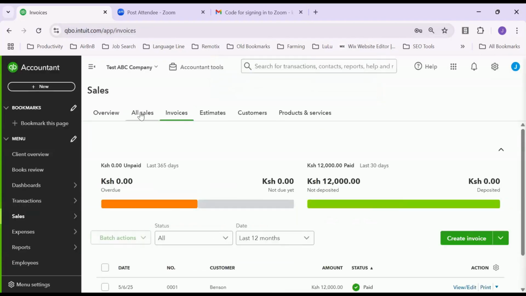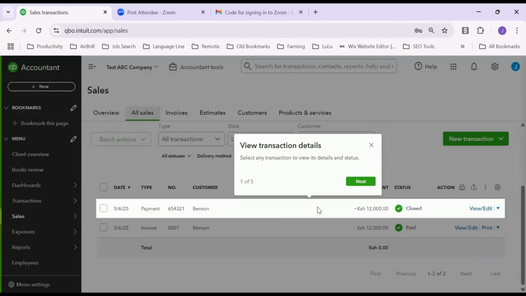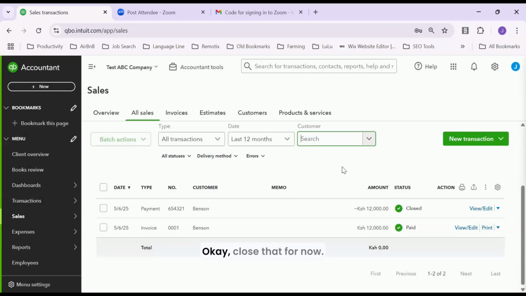It is done. So at some point I would want, already I can see my sales here. 12,000. That's what I've done this period. Okay. Might want to see all my sales. Okay. I have a list there. Okay. Close that for now. Okay. Yes, I can see my transactions here. There's an invoice that was raised to Benson, and there's a payment that has been received from Benson. So you can see how easy it is. Okay. You're able to see all your sales transactions in one place.